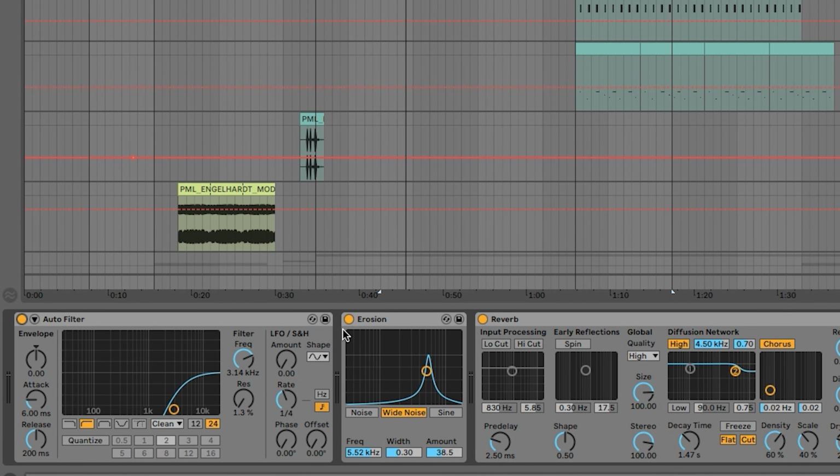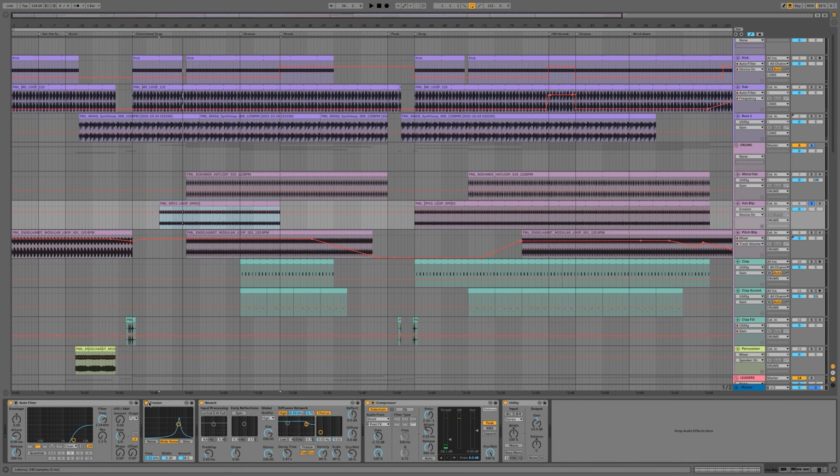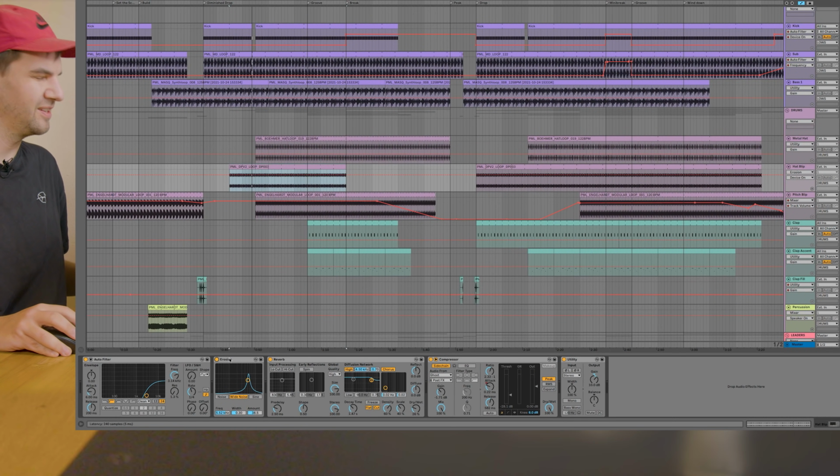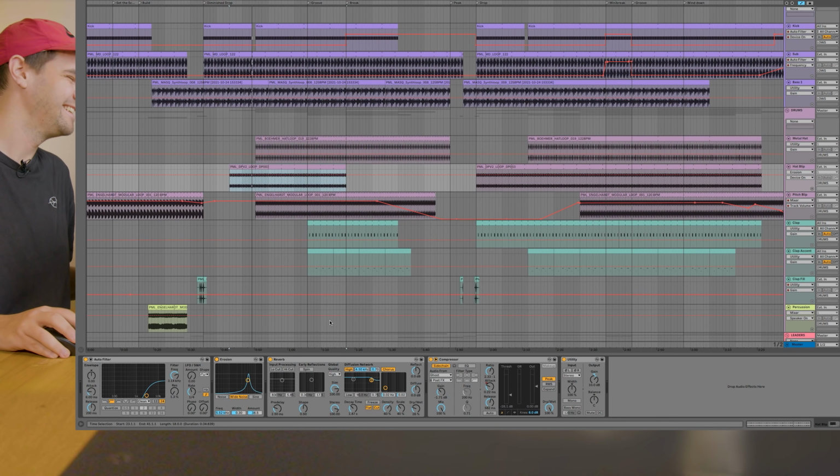So if we take out the erosion, and now with it, you can really hear it just adds texture and thump a little bit, or like that high sizzly thump, if you know what I mean.